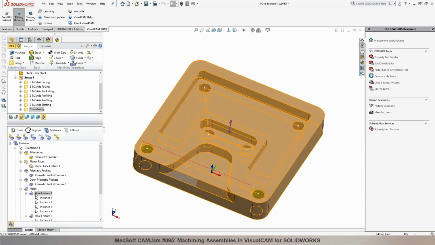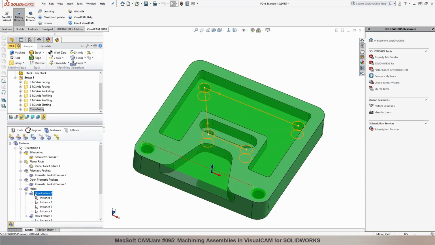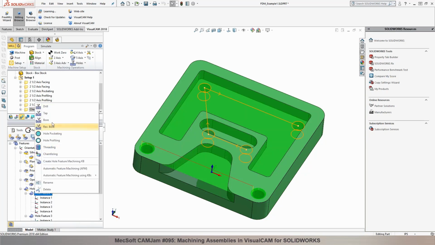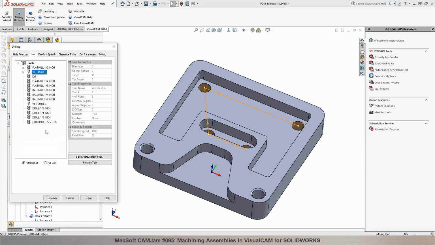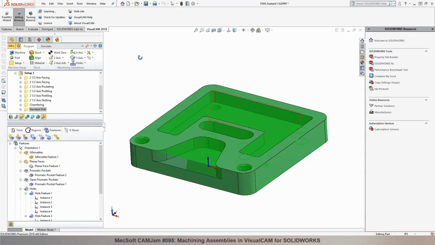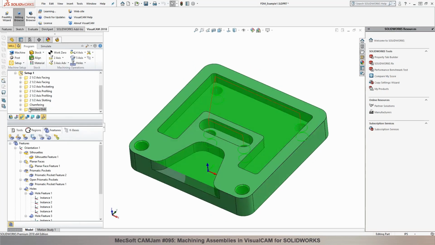And you can define what is called a knowledge base to do the holes as well. So you can go into the features and select the feature right in here. Then if you right-click and say you want to apply a drilling operation in here, select the drilling. The features are automatically selected. You can automatically select the tool for it and then pick generate. So that creates your drilling operation. So this is beautiful.